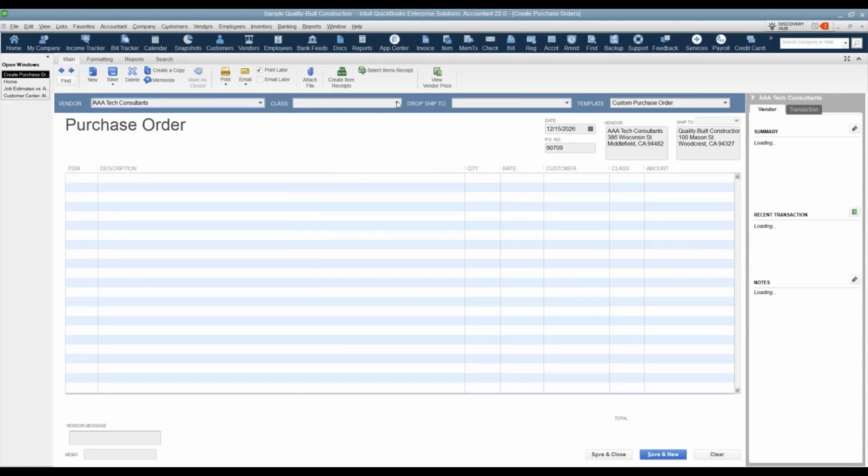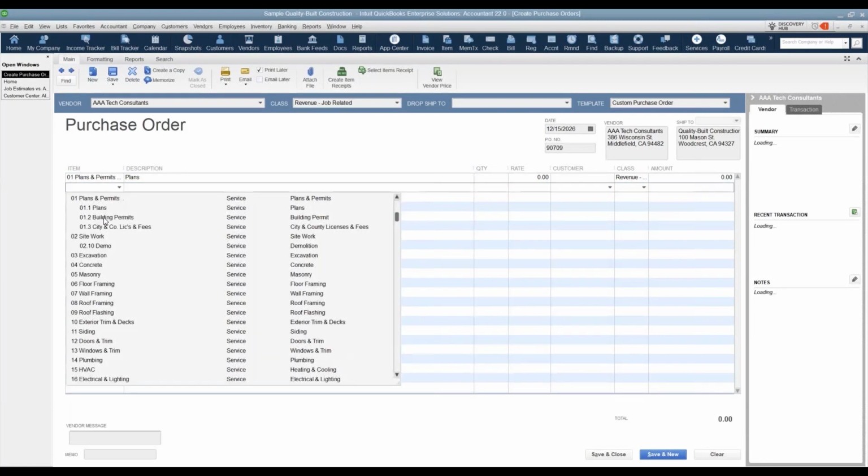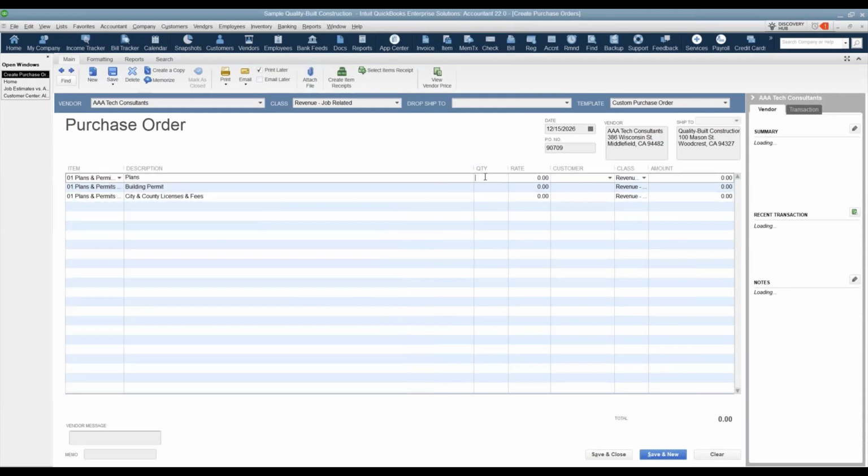If I put in a purchase order for the plans, this does not mean that it is going to hit my actuals. And notice that I don't have any sales order on the AR side of things. That's because sales orders do not have anything to do with our estimate versus actual reporting inside of QuickBooks.